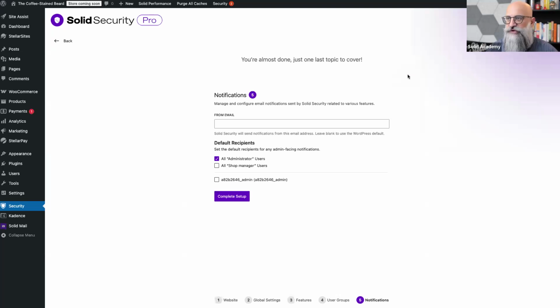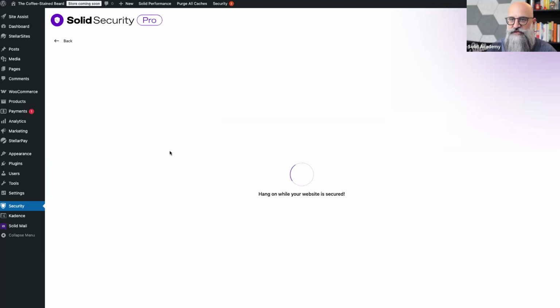I'm glad you asked. So we are now nearing the end of the setup process. This is just about who we email from Solid Security when there are notifications related to security that need to get sent out. And so you get to define what email address these get sent from and who receives them. Either all administrators, or you may see some other default recipient options here depending on what plugins you have on your site. And you can just say, hey, only one user. In that case, this is me, so I might just check this. But for now, I'll just leave it the way it's set, and then we'll hit complete setup.